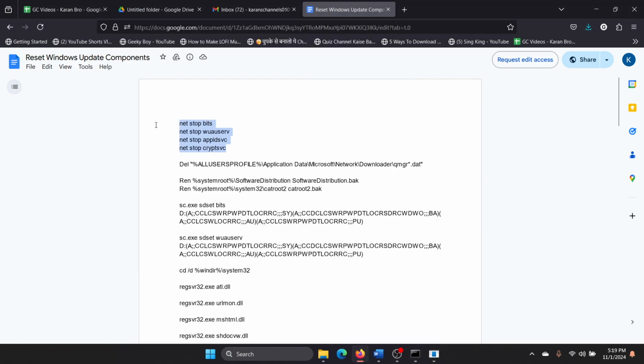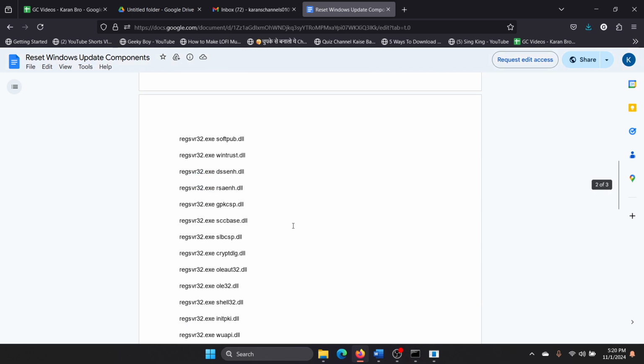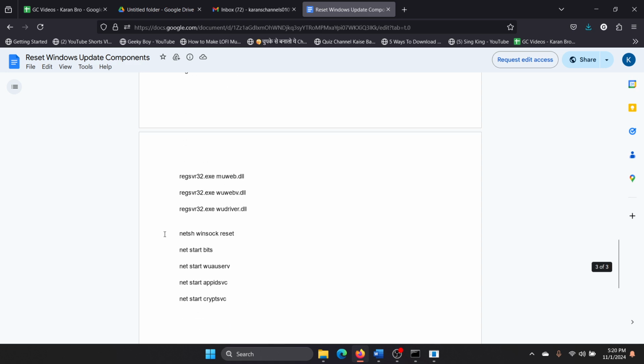So I'll show you what the script does. It will stop the services associated with Windows updates. It will delete the Windows update profile. It will delete the contents of the software distribution and cat2 folders. It will re-register the DLLs, and then it will reset WinSock, and finally it will restart the services associated with Windows updates.